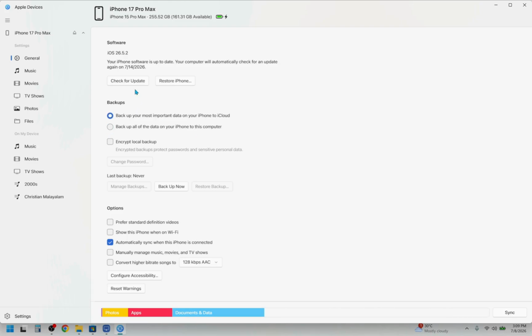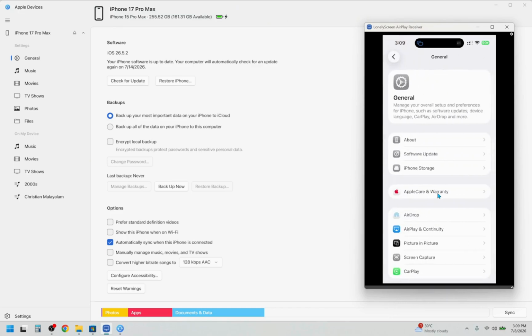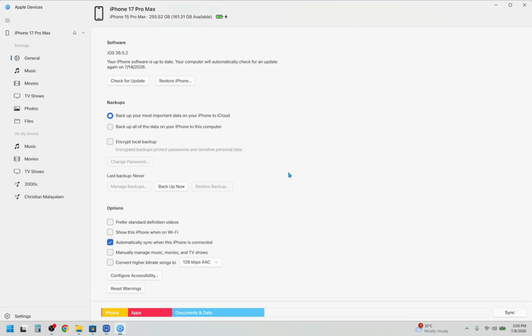Make sure your phone is up to date. You can do that by going to the settings and clicking on General, and here you have the option for software update. Just make sure your iOS is up to date, otherwise it will cause problems while backing up. You can also check here, but for now my phone is up to date, so I'm not going to be doing that. And then we can click directly on backup all the data to this computer.